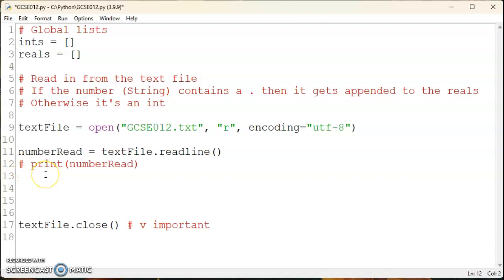Okay, so, and it's just obviously a tester. Okay, so the next thing is that having read in the number as a string, we can now start to make a decision. If that string contains a dot, then that means that it is in fact a real number, and if it doesn't contain a dot, then it must mean that it's an integer.